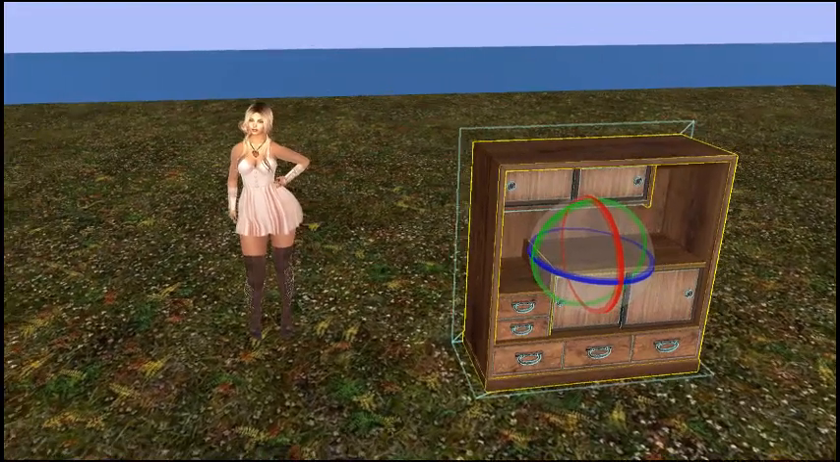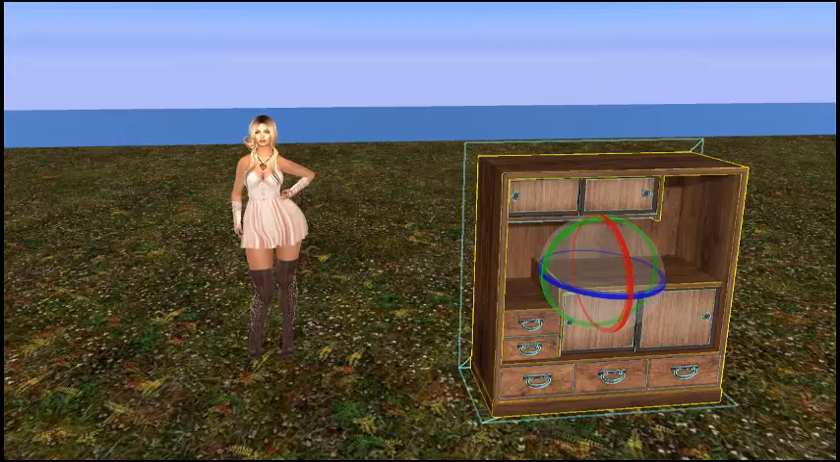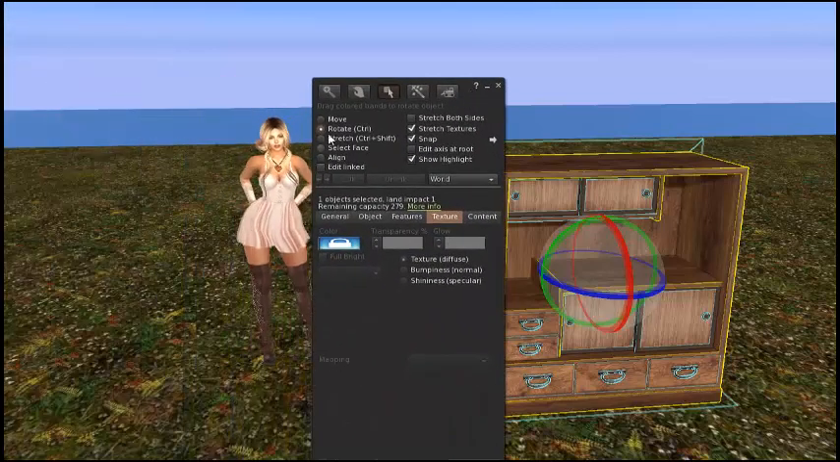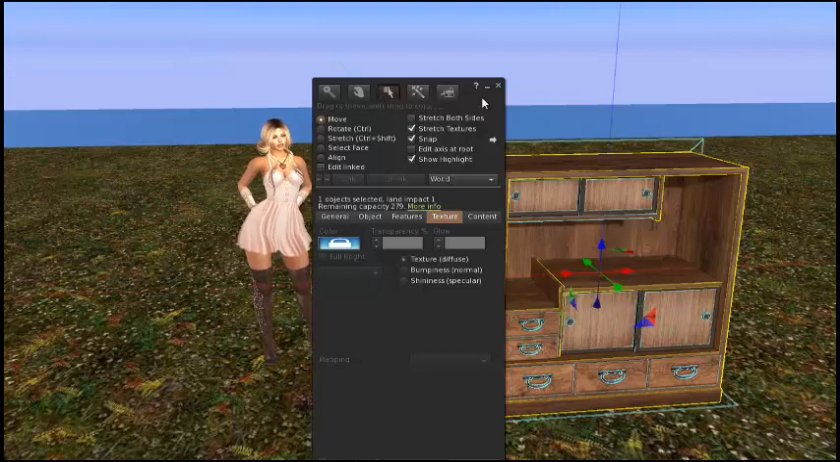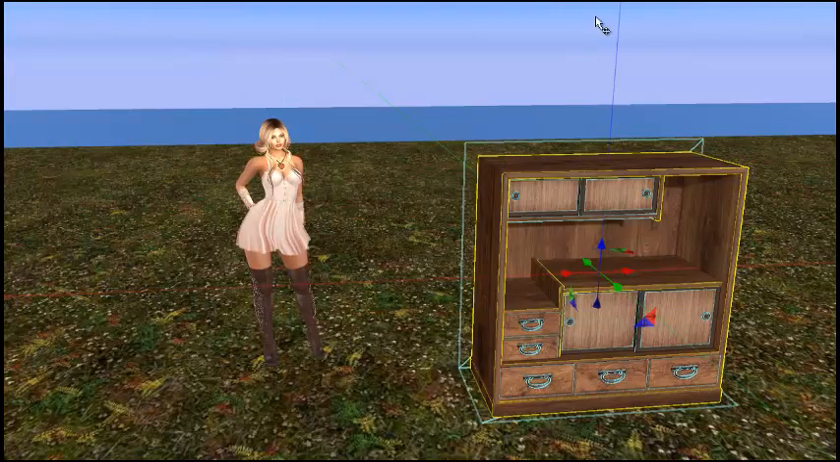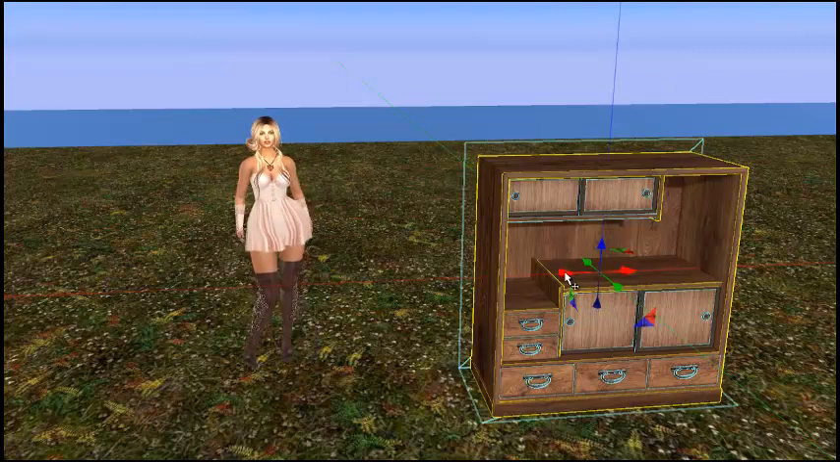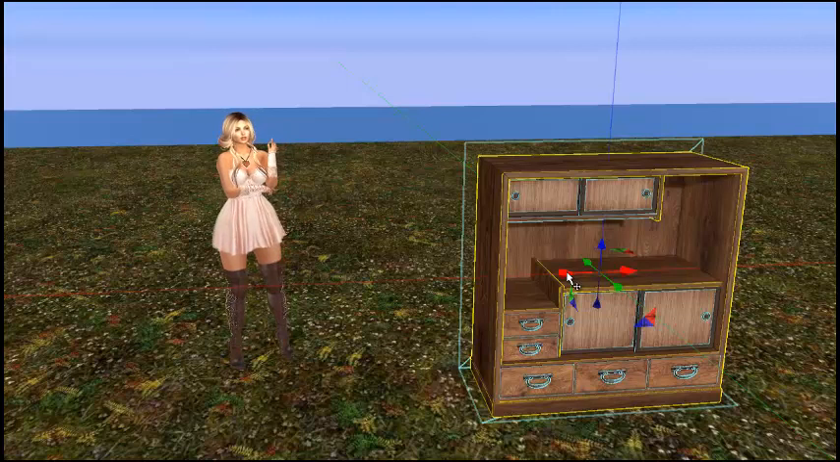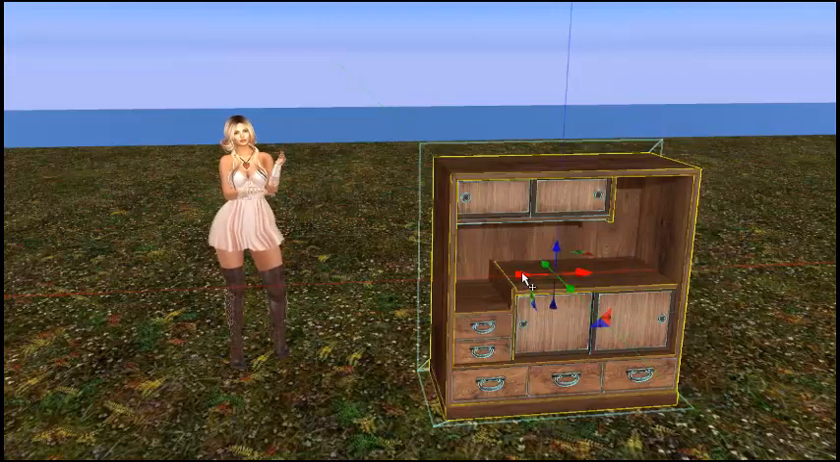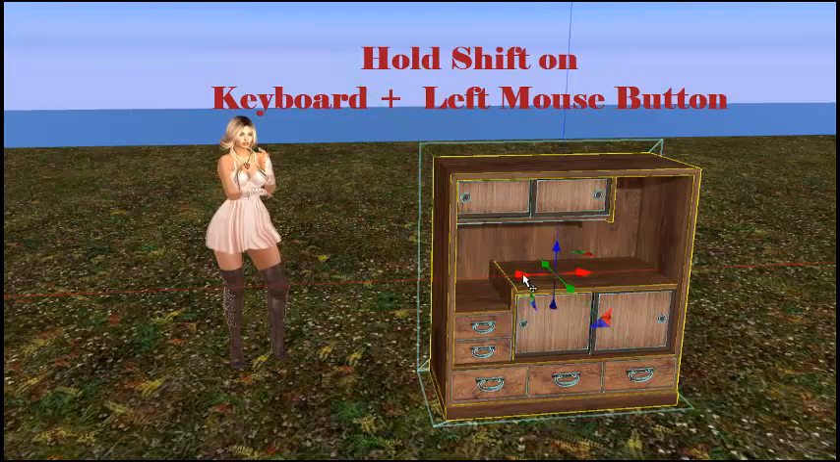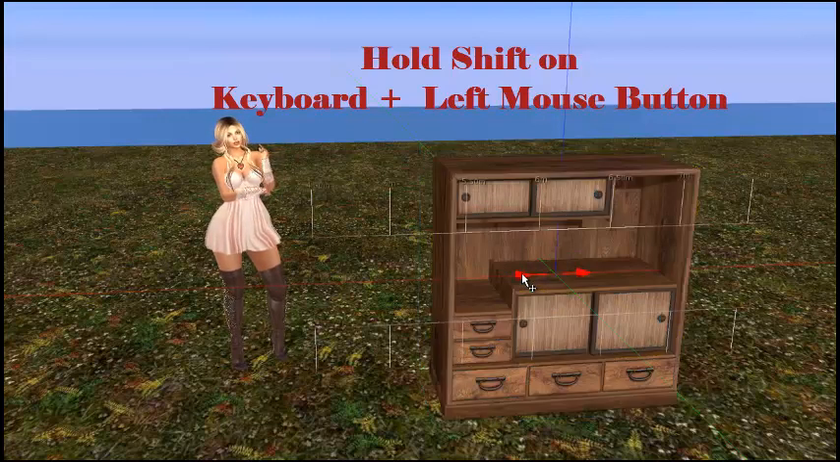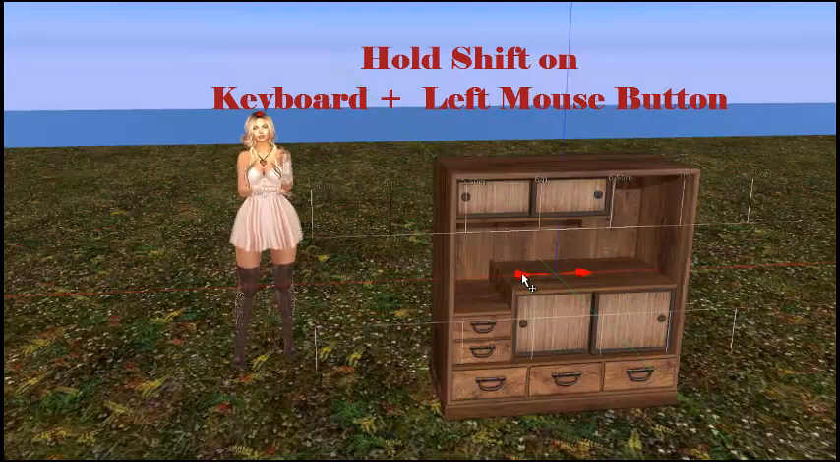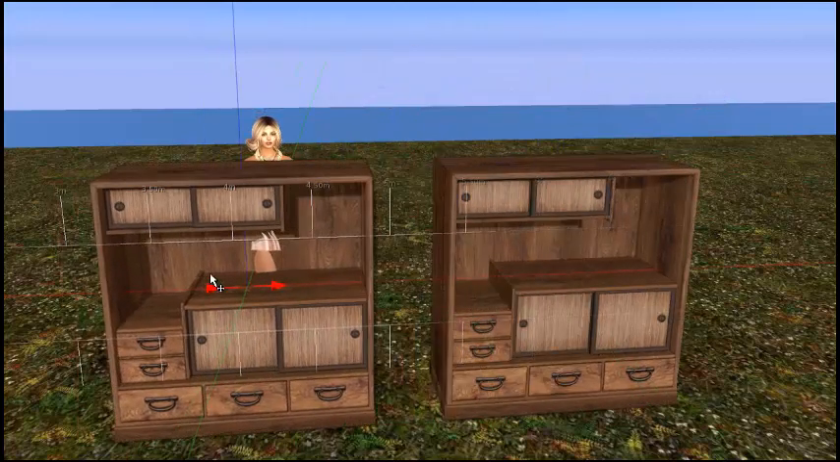Now to copy that, instead of going into inventory again, resing out another copy and then trying to get it straight, the simplest way to do it is, still in edit, you click the move button, and then you click one of these arrows here, hold down your left mouse button and drag it across. Oh, you need to hold down the shift button. I forgot this part. You hold down the shift button, then hold down the arrow, left mouse click, hold down and drag across, and there you have a copy.